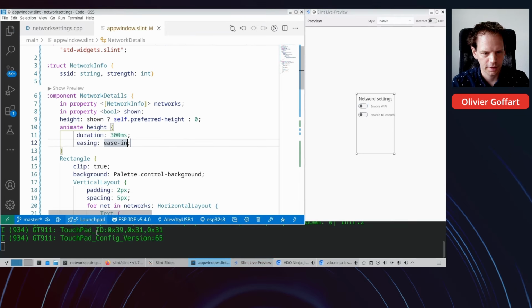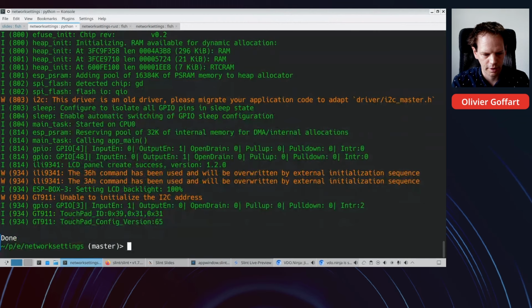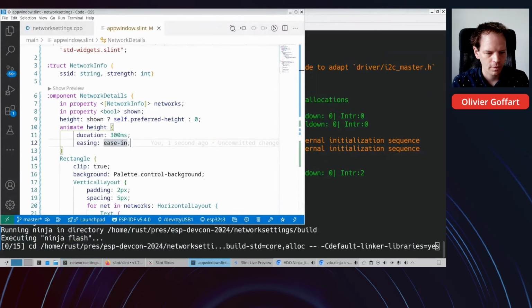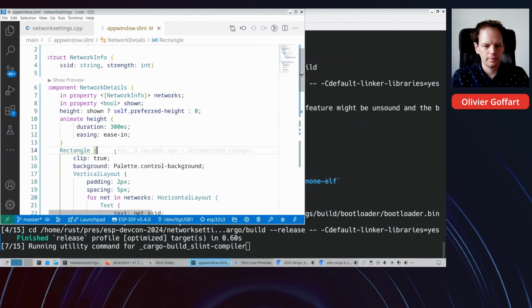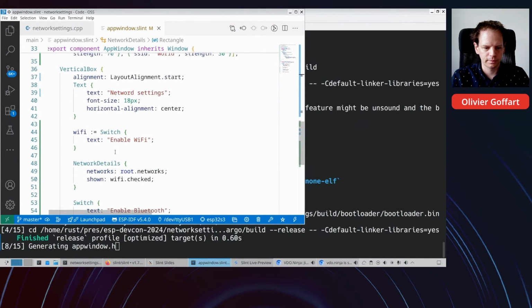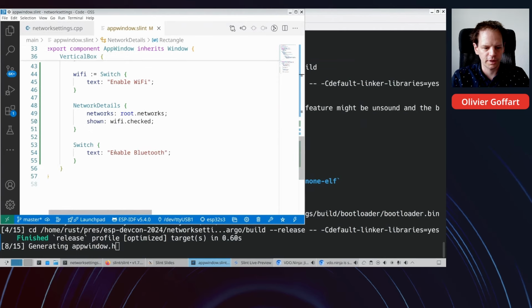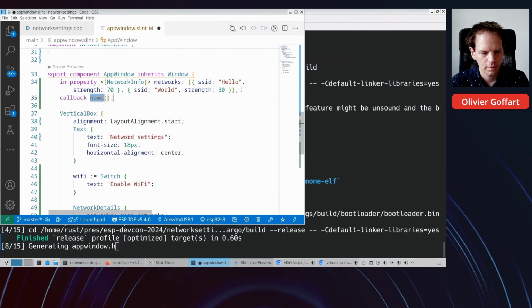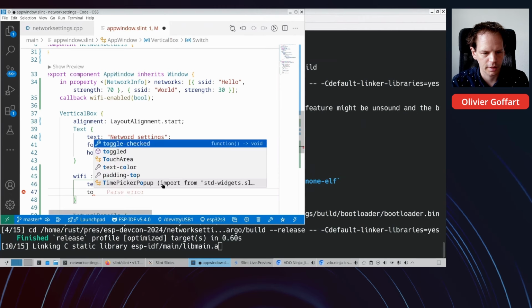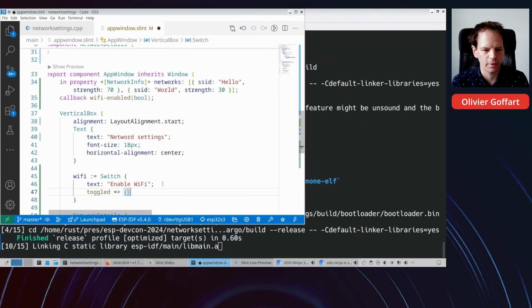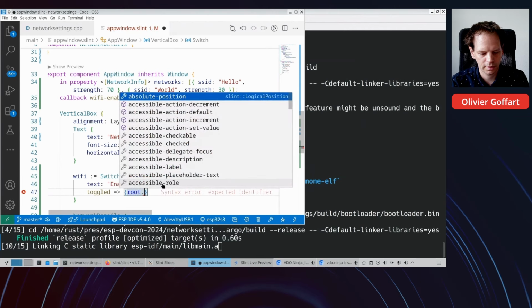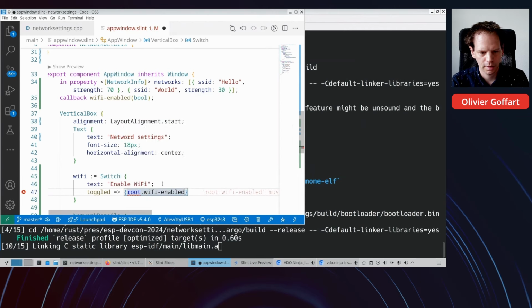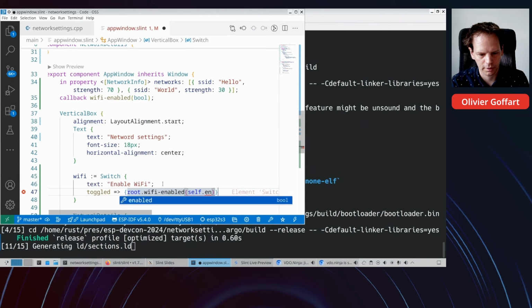I can save this and compile this again. Of course, I want the thing to come from the C++, so I will change that. I will add here a callback, Wi-Fi enabled, with a Boolean. And I create a callback for when the switch is toggled, and I will call my root callback self.enabled.